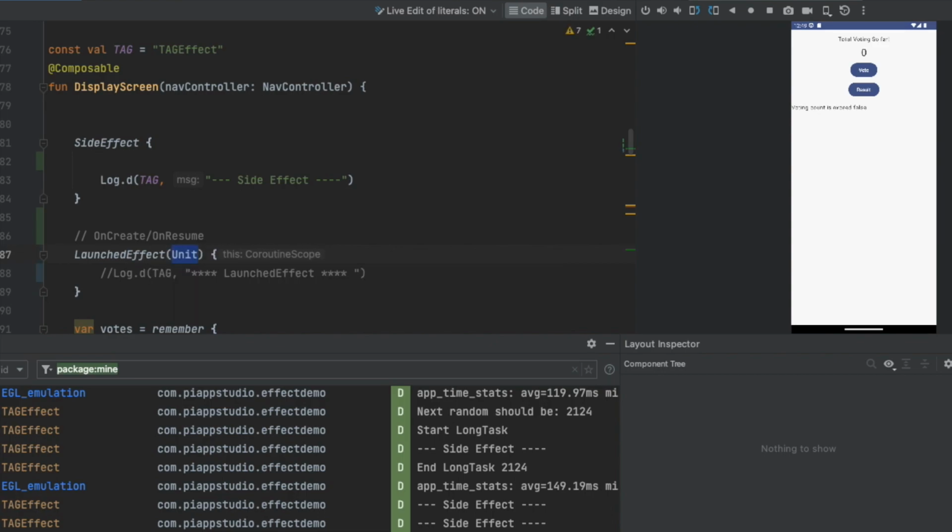So if it's unit or true, you may think or assume it's equivalent to on resume, like in fragment scenarios. Comparatively, you can assume it's like that. If it's unit or true, you may assume it's kind of on resume, but there is one edge case here.